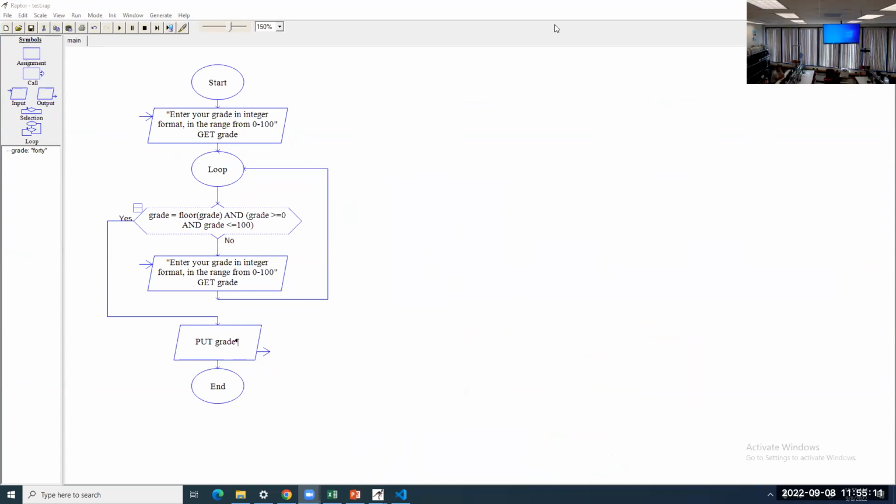Okay, now see, if I enter 40, it does not work, right? Because the floor function here only accepts a number. So in Raptor, you have one more built-in function, the is number function, to check whether the input is in number format or not.